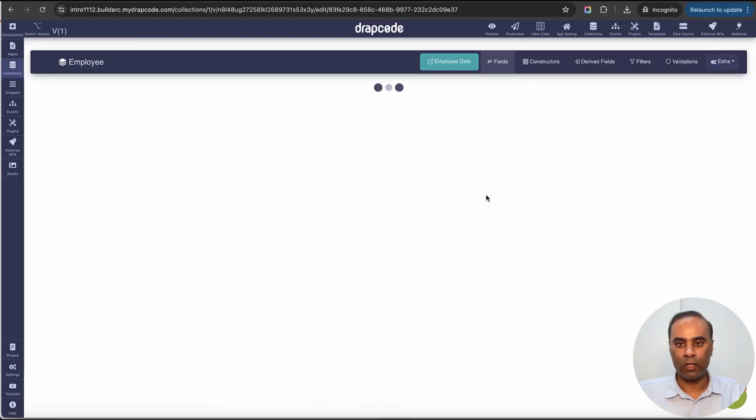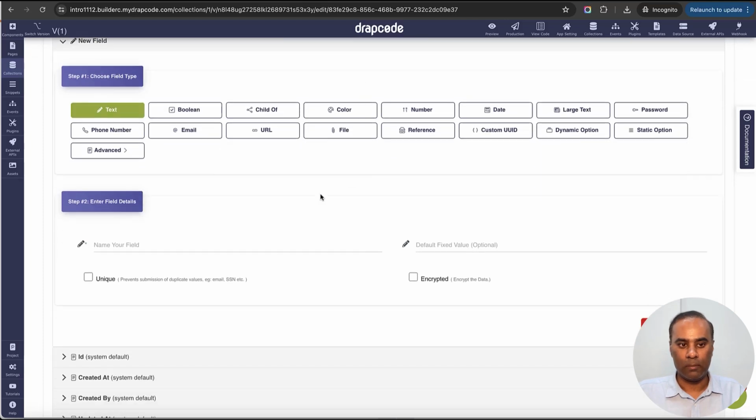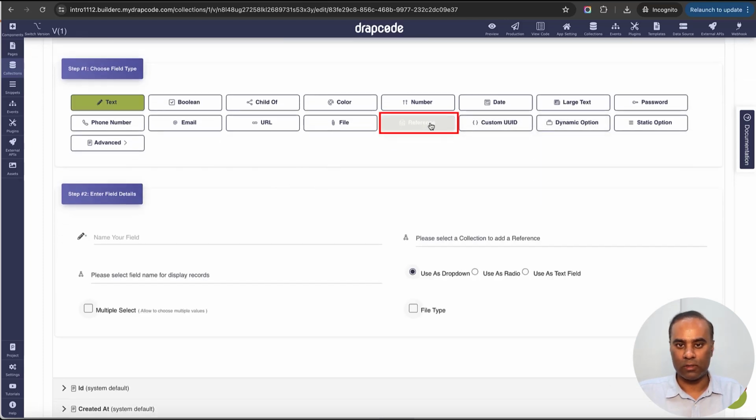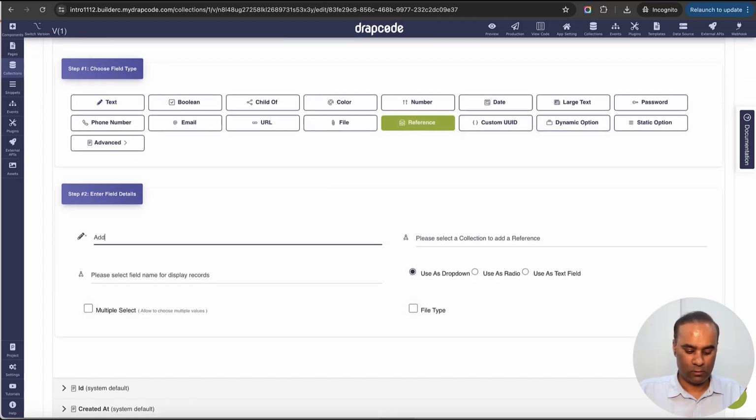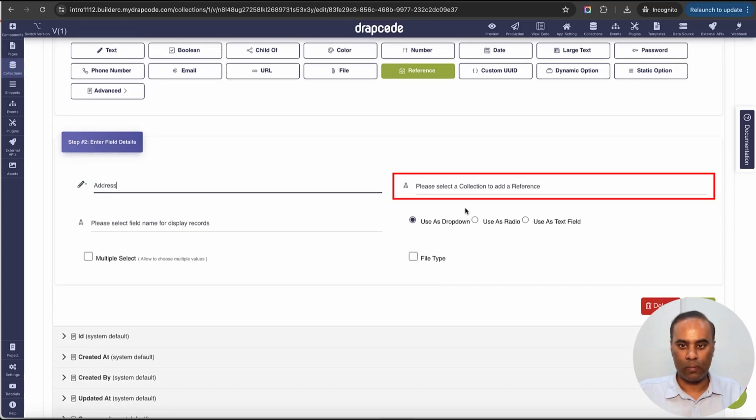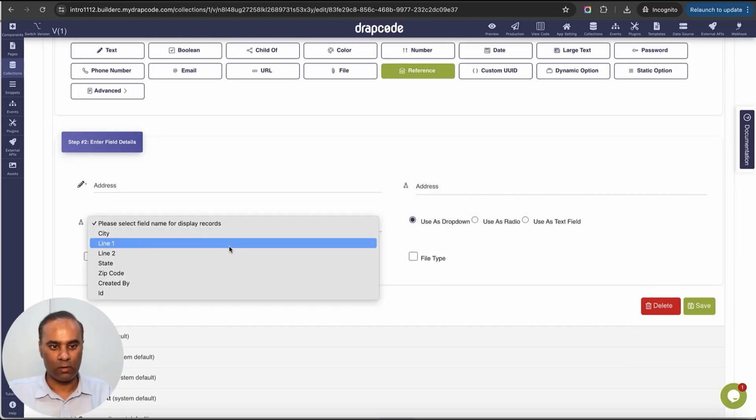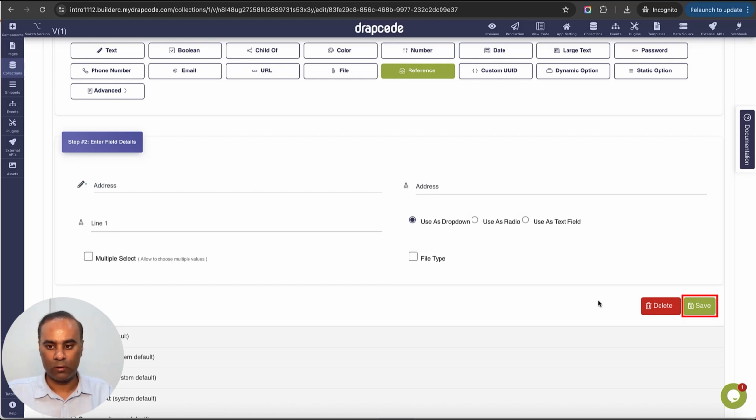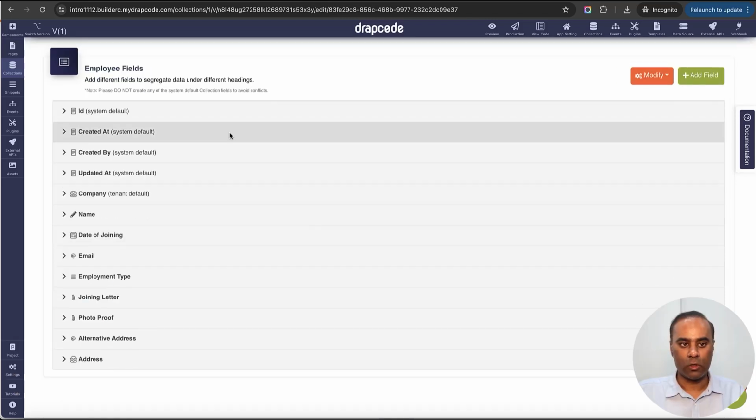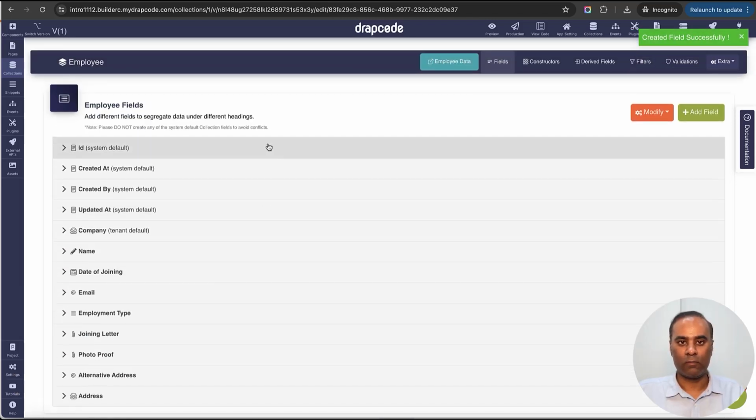So in the configuration, I'll say employee has one address. I'll add a reference field, address. Address line 1, line 2, whatever. Okay, that's all. So now the employee has an address. What I want is that as soon as the employee gets created, the address collection record should also get created for this employee.